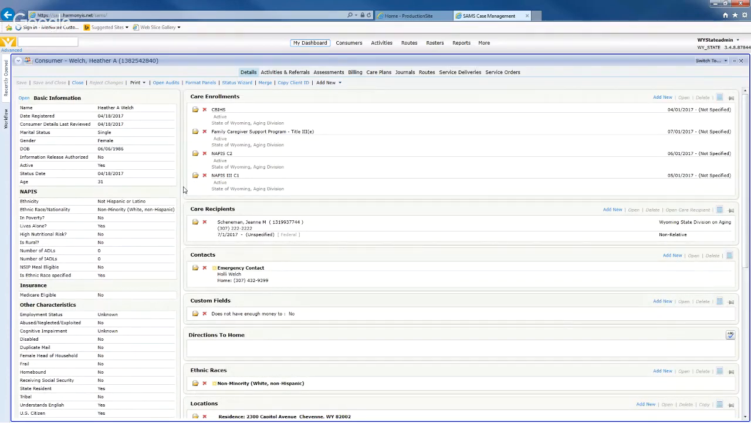So if you find that you do need to create a new consumer, that's fine. And if you find that there are multiple listings in SAMS for the same person, just let us know and we can get those merged together. But once we merge them, we can't unmerge them. So do be certain that they are the same person before we merge them. And we always double check that as well. So let's go ahead and enter this assessment.